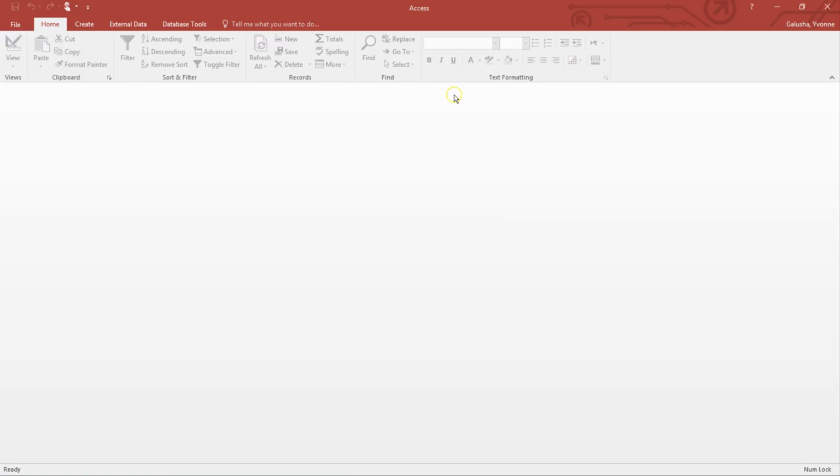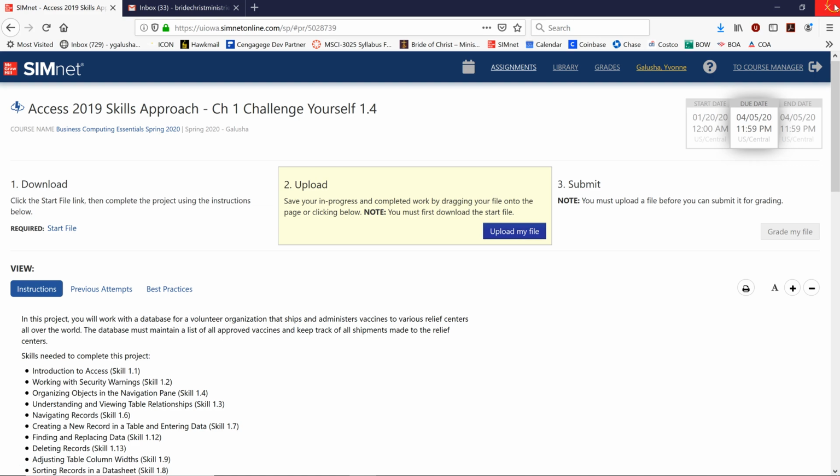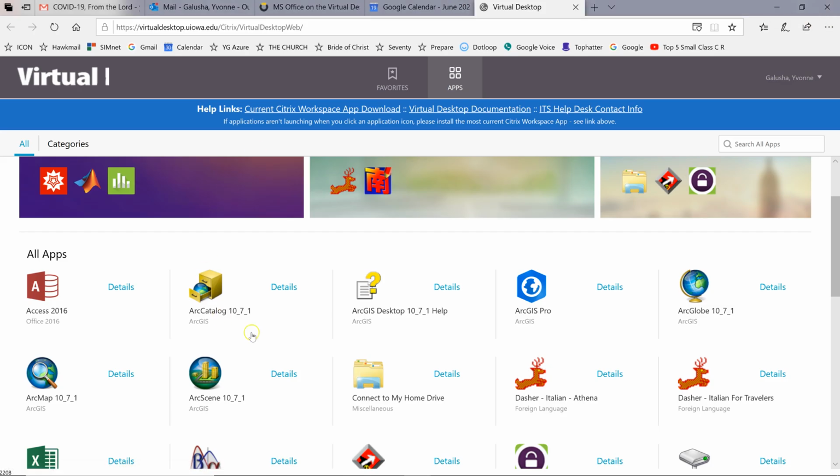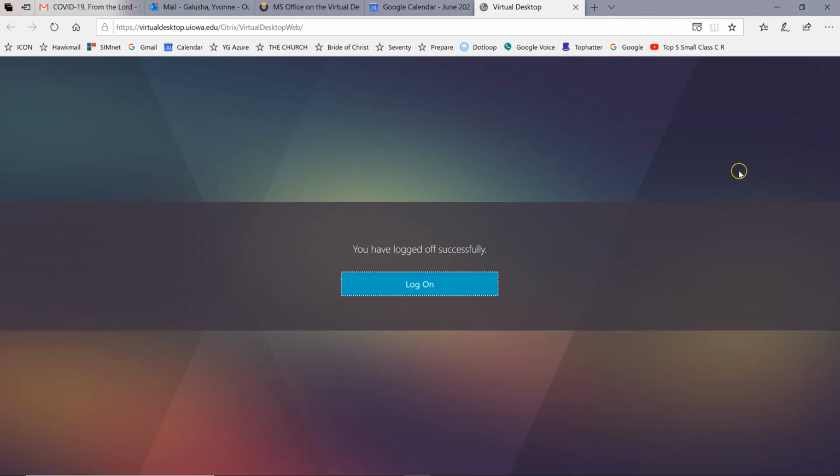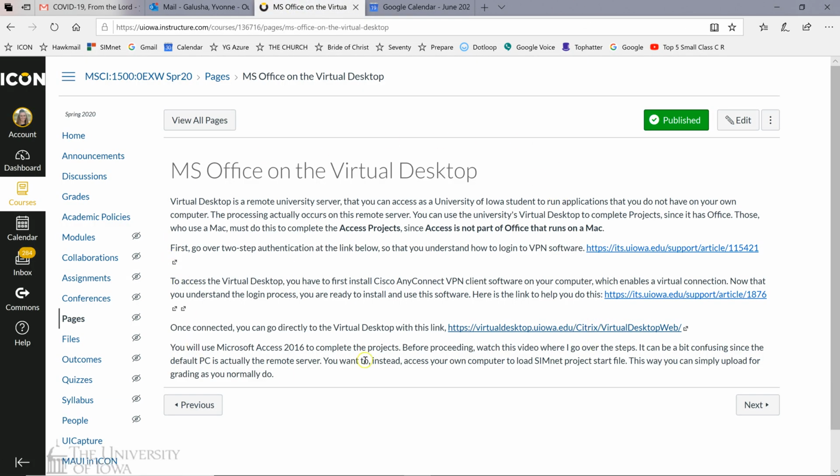So once you're done, you've submitted it 3 times, or maybe you get it 100% the first time, but you're done working on that. You can just click close here, and what that did was it closed Access, but you see I'm still connected to the virtual desktop. So you just log off, and then you can close that tab. And you see, this is how you will need to complete the Access projects.